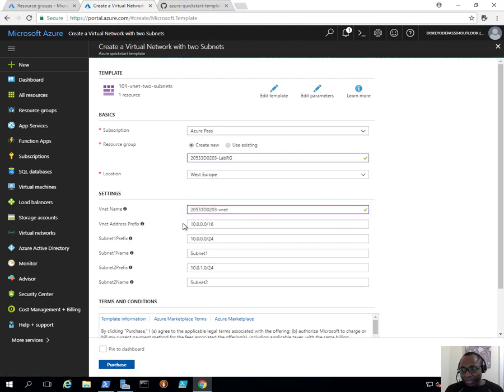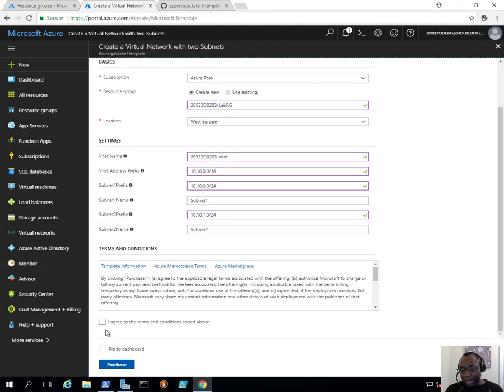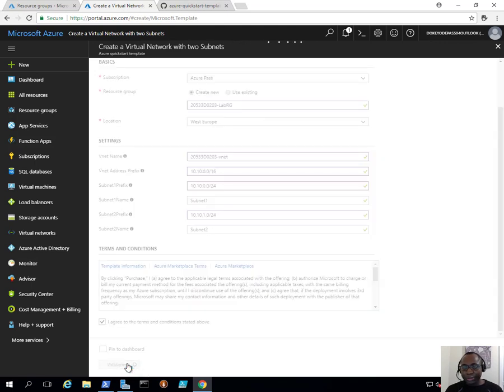For the vNet address prefix, I'll change this to 10.10. And for the subnet 1 prefix, I'll change that to 10.10 also. And subnet 2 prefix, I'll change that to 10.10. Once I have that configured, if I scroll down a bit more, I can agree to the terms and conditions and then click on purchase.